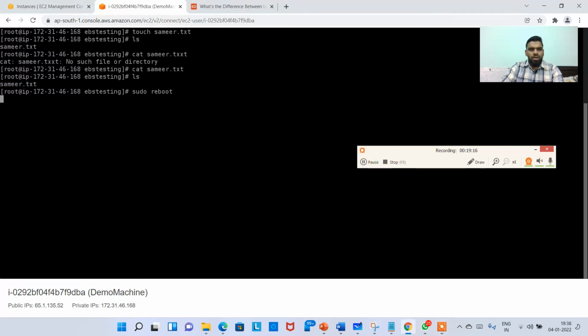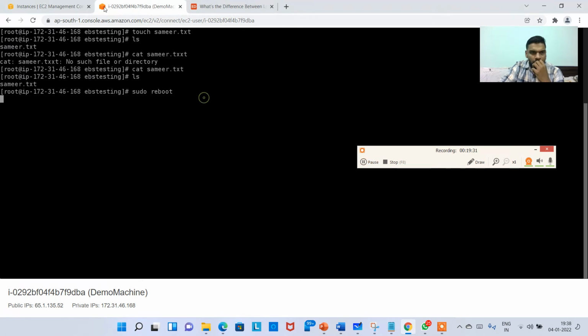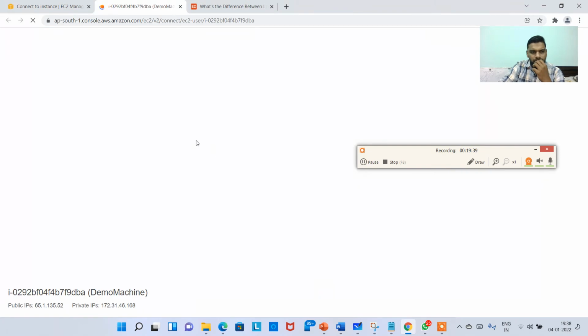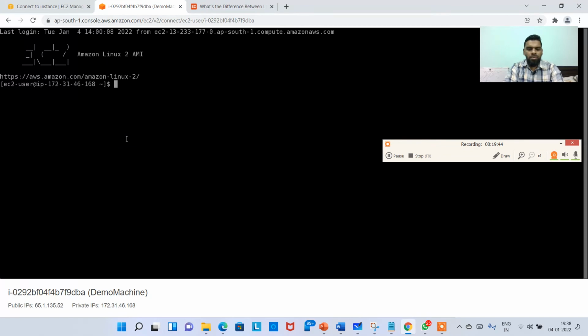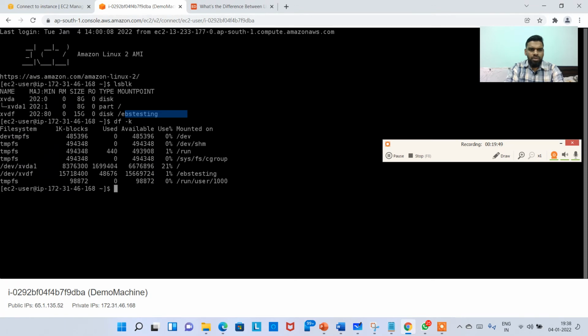Now let's see whether it is rebooted or not. Just give me a minute. So I'm going to launch the instance again. Connect. Okay, cool. Now I'm typing lsblk. See, the mount point is there. Good. Now I'm typing df -k. So xvdf is also there.